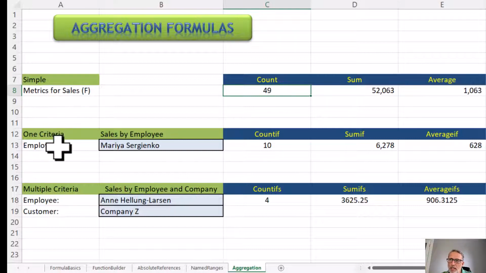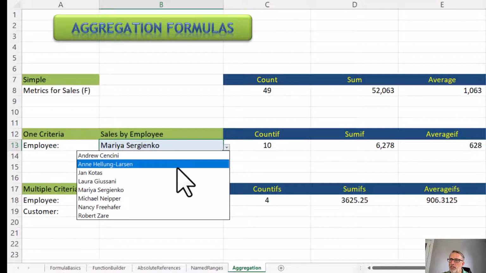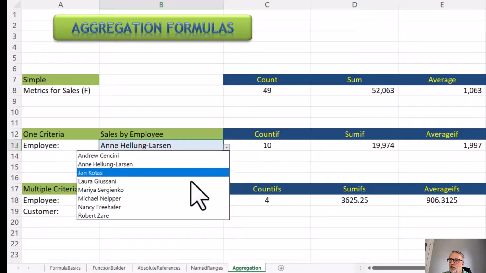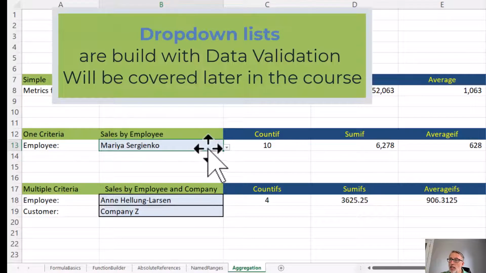Then what we're going to do is come down here and add a criteria to it. So instead of just counting everything in a column, we're going to say, hey, only count the employees if the employee is this name. Another thing to notice here is I've built drop downs that have the names of all the employees in our little database. We'll use those to see what the differences are if we count by the number of employees, or sum the number of sales based on that employee, or take an average of the number of sales based on that employee. For this lesson, we're not going to go over how to build these drop downs. We are going to learn that in a later lesson, the data validation lesson, where we'll learn how to do drop downs.